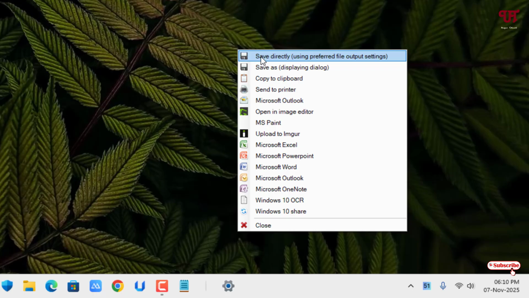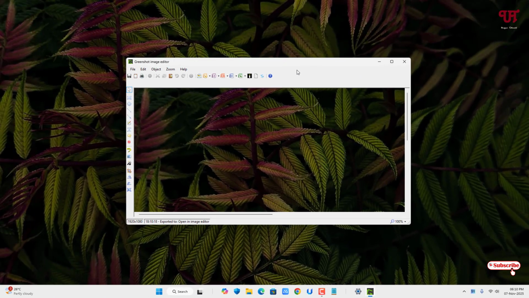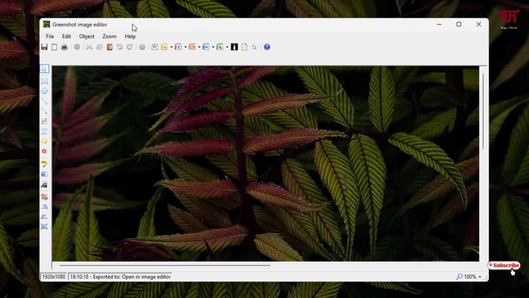So here you can see various options. So I'm gonna select open in image editor. Now this is the screenshot's inbuilt image editor with various annotation tools, as you can see on the left panel.